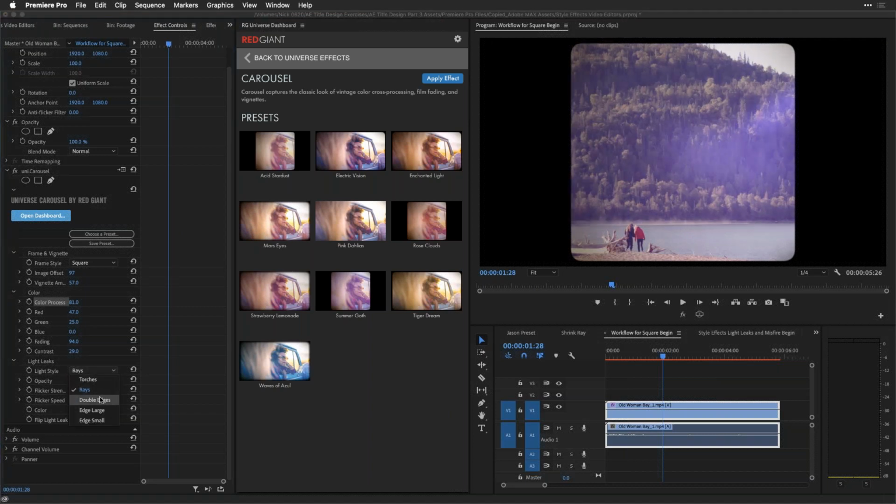Now, if I'm correct, Jason, you're going to share a few different ways of creating your own light leaks in a little while. Am I correct? Yes, that's right. I got a few tricks.